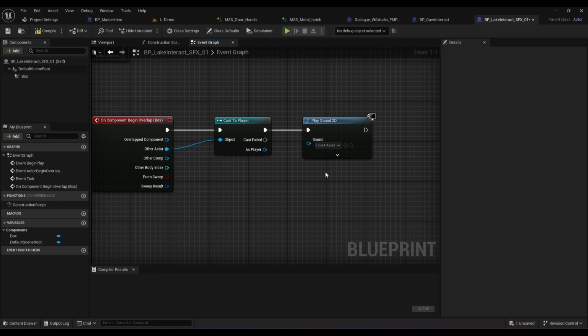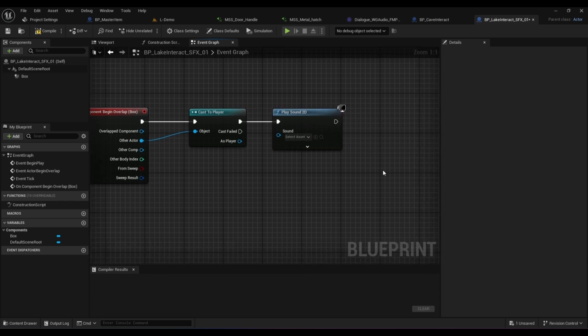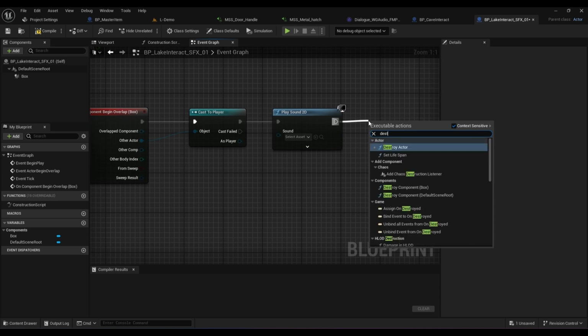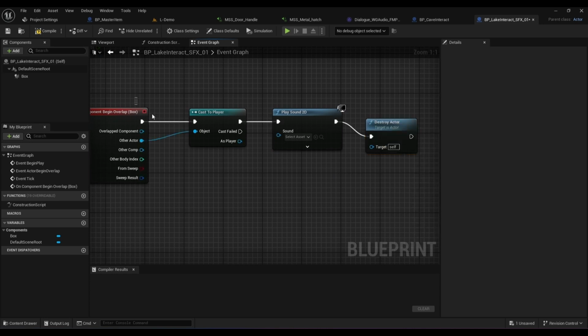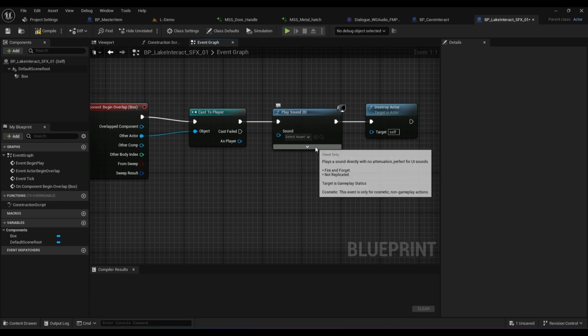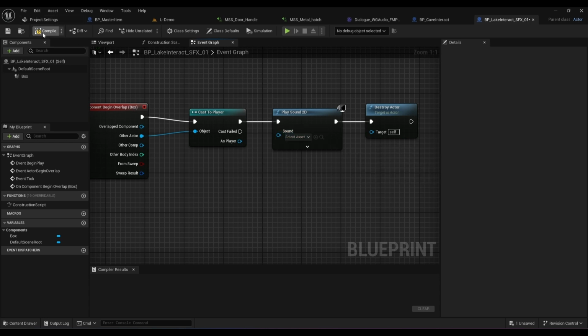And for this, I wanted to play once and then never play it again in the run of the game. So I'm going to put destroy actor. So that's basically play it once, it destroys the actor, and it won't fire the sound again until you restart that level. Compile, save.